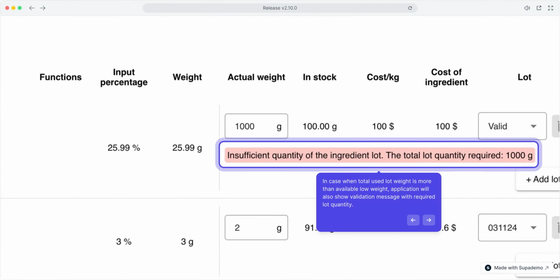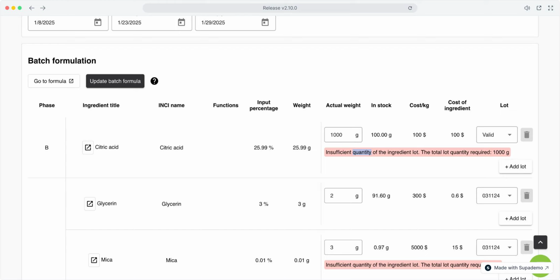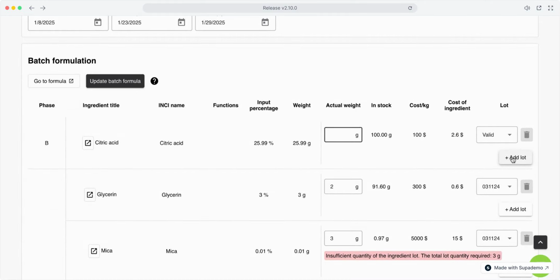In case when total used lot weight is more than available lot weight, application will also show validation message with required lot quantity. Please continue with the next steps.